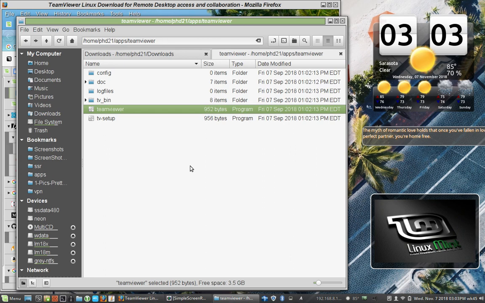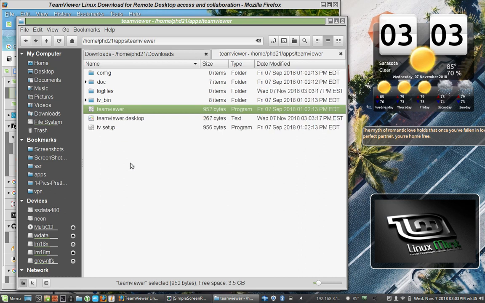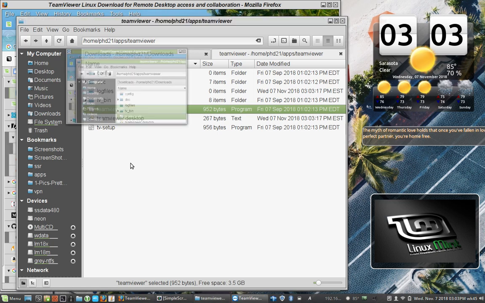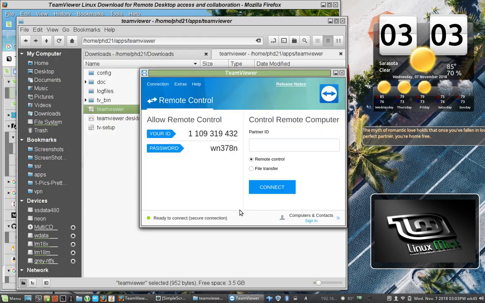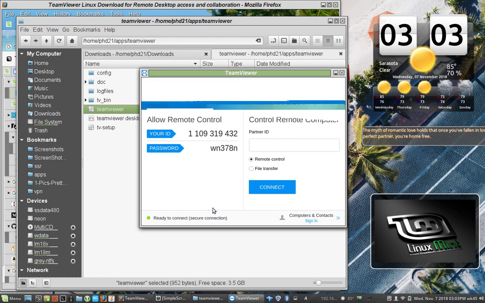Then click close. Now at this point it's ready to run. You can just double click TeamViewer, and it should come right up. Now it'll come up with a license agreement, and you say yes, accept that, and there it is. TeamViewer's ready to run.